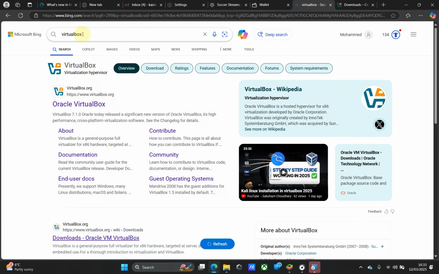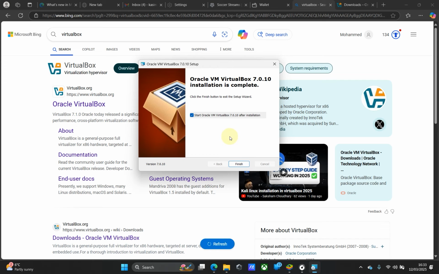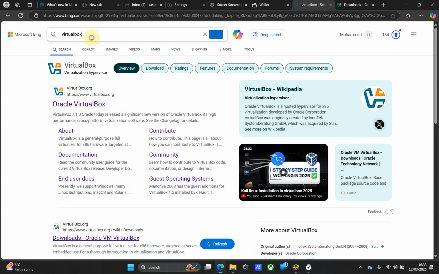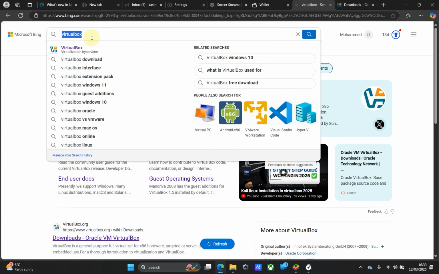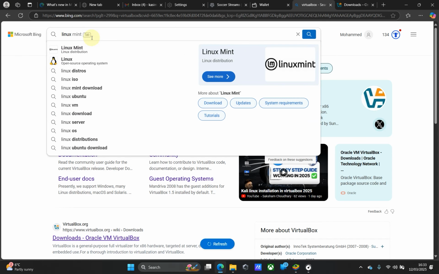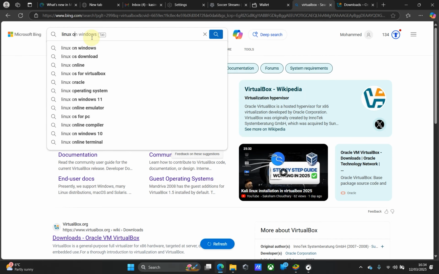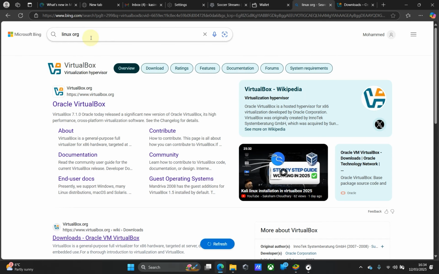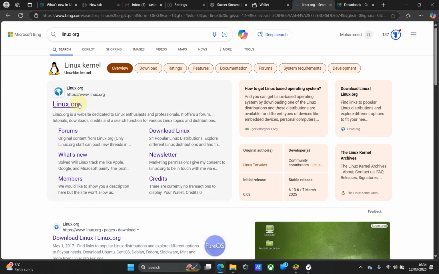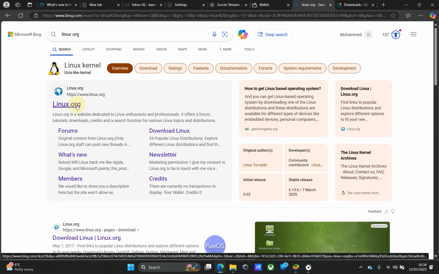So now let's see. I think it's okay. It's finished. Our installation is done. It's very fast. I will not start it for now. I'll click on finish. Now we need an operating system, so let's head on to Linux. I'm going to download the Linux operating system. This is linux.org.